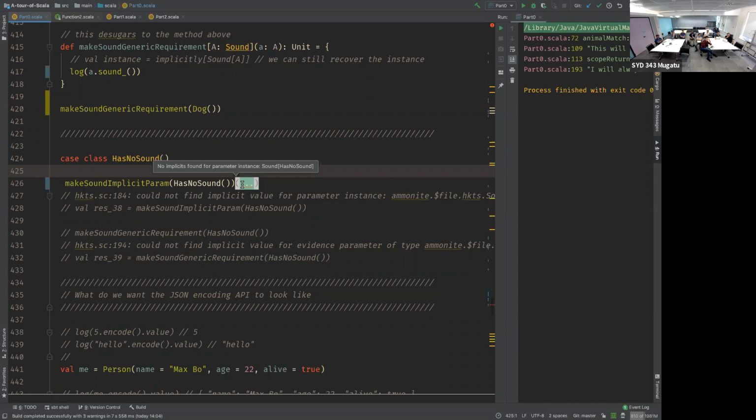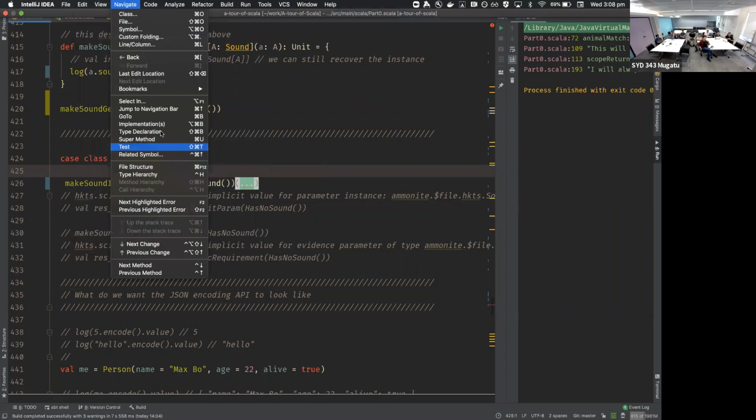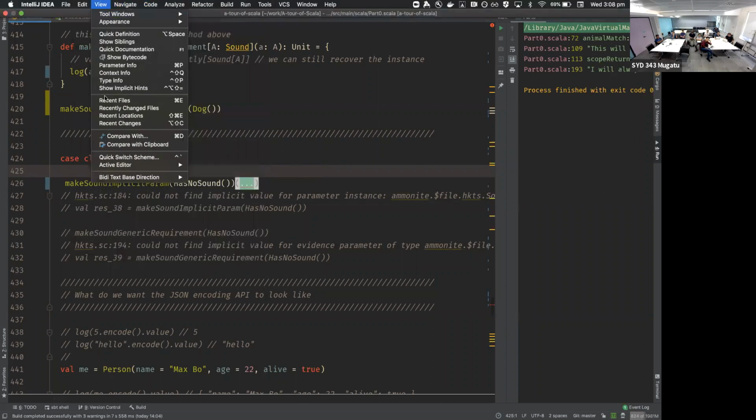I can go, you know, trait HasNoSound extends Sound[HasNoSound], and then we can add a sound. That's pretty cool, that's really useful. So, making sense so far? So that's okay, let's use this for something kind of practical.